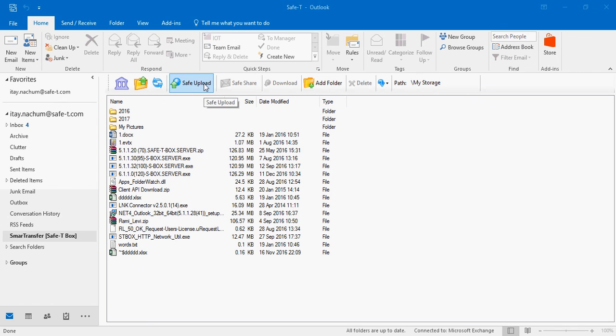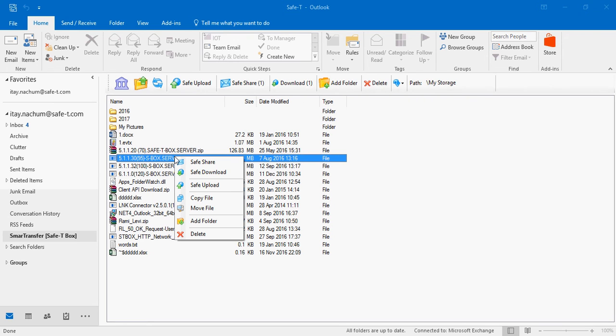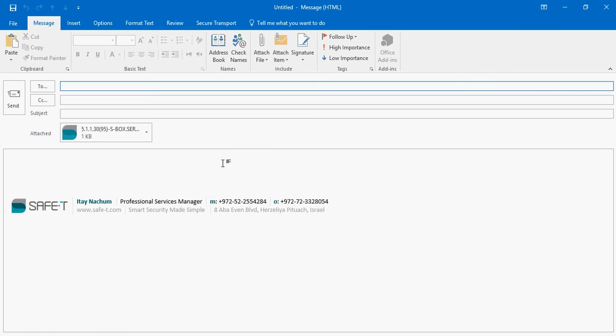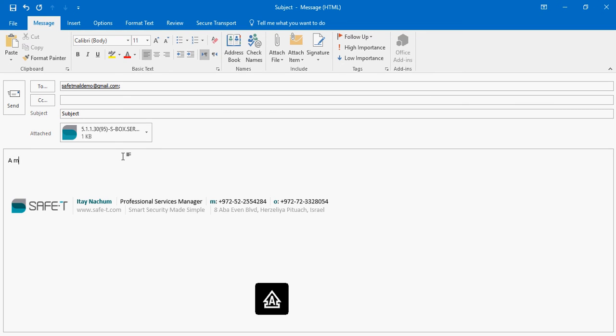If I want to upload new files, download, or even share, I can do so right from here. If I want to send this file to someone, I don't have to download it and create a copy on my computer. Instead, I can just choose Save Share, and the file is automatically attached as a pointer, ready to be sent as a secure email message, and all that's left for me to do is type a recipient, a subject, and a message.